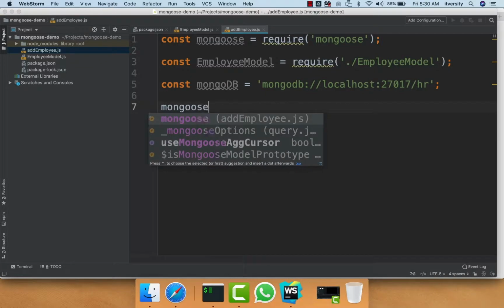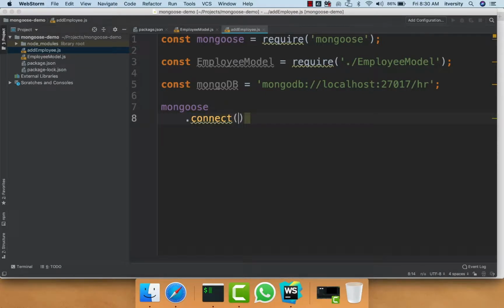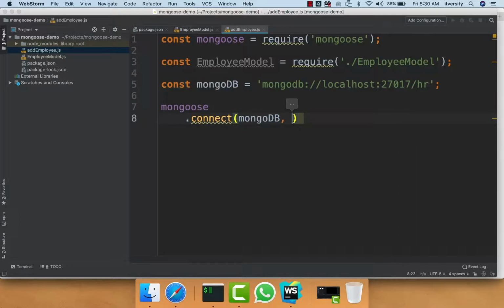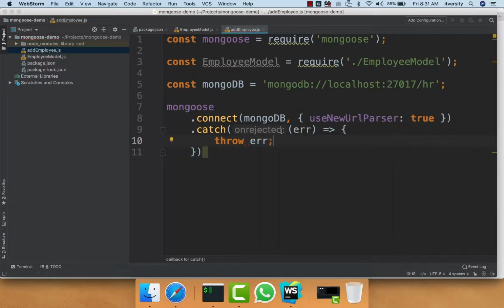Then we can say mongoose.connect, and as part of connect we can pass two arguments. One is MongoDB, and the second one is the JSON object with options such as useNewUrlParser with true, and then we have to use catch. We can say throw error. This is the advantage of using WebStorm. You can see that when it comes to catch, we are catching on reject, because mongoose.connect gives a promise, which can be fulfilled or rejected, so catch will be triggered on rejected.